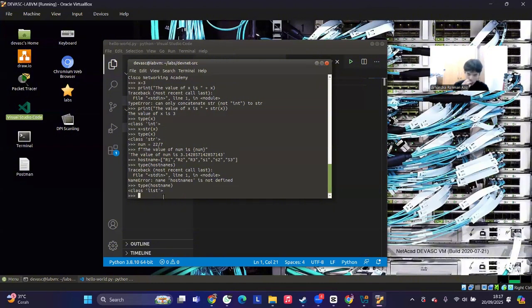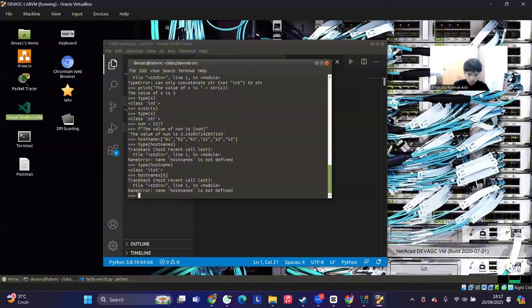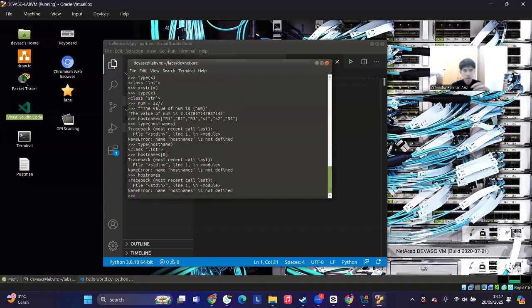Okay, and the next is an item in a list can be referenced and manipulated using index. For example, host names 0. Okay, so it's still error. Okay, so we move on for the next step.